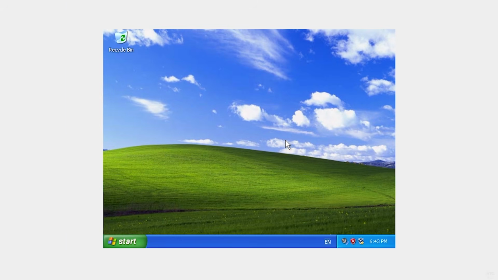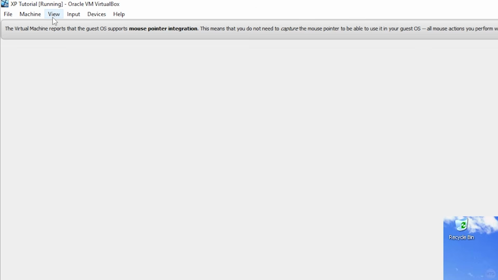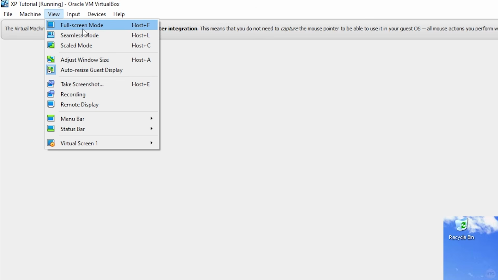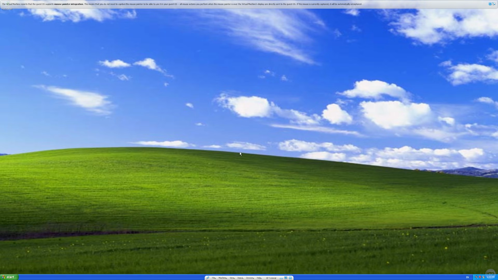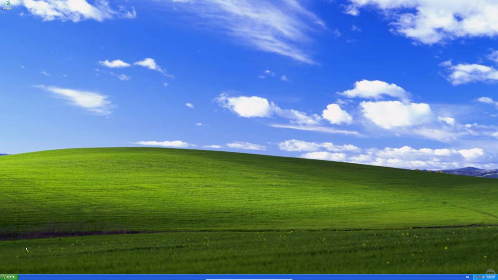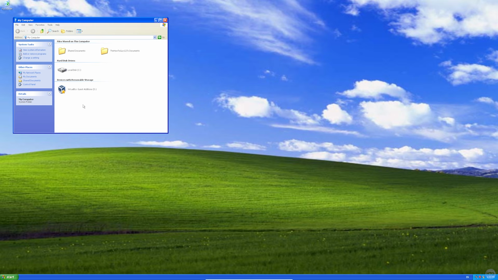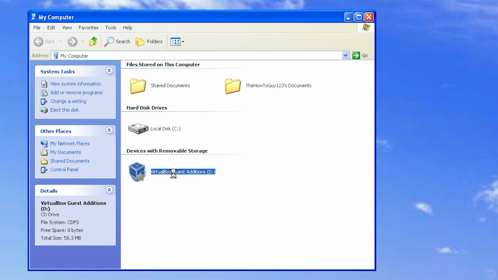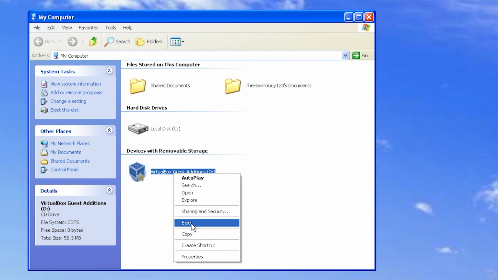So now that we're back in Windows XP, we can try and full screen our virtual machine. So in VirtualBox, come up here to the top left hand corner, click View, and then Full-screen Mode, then click Switch. And we're now able to full screen our virtual machine, and it will match the resolution of our monitor. We can now come back to the Start button, My Computer, and we can eject the VirtualBox Guest Additions CD. So just right click on it, and then choose Eject.